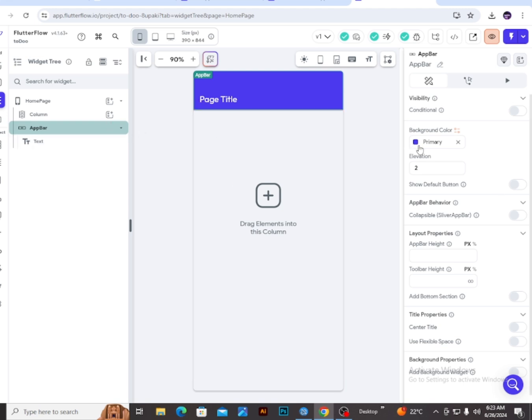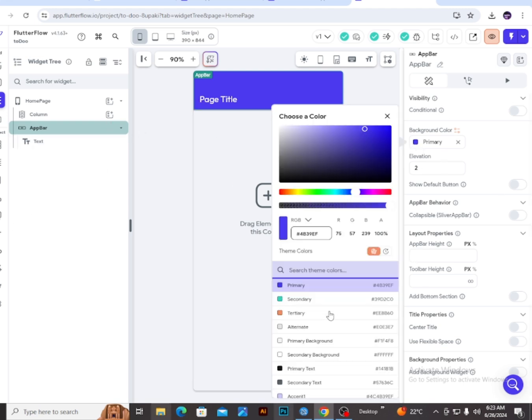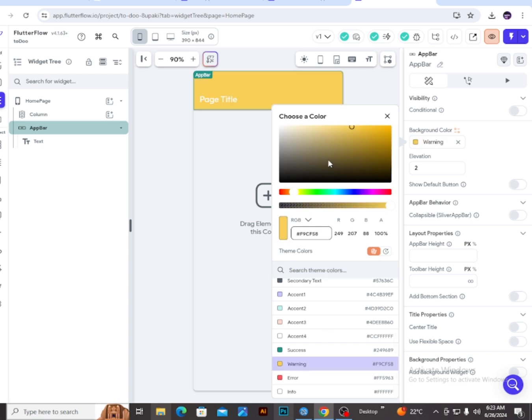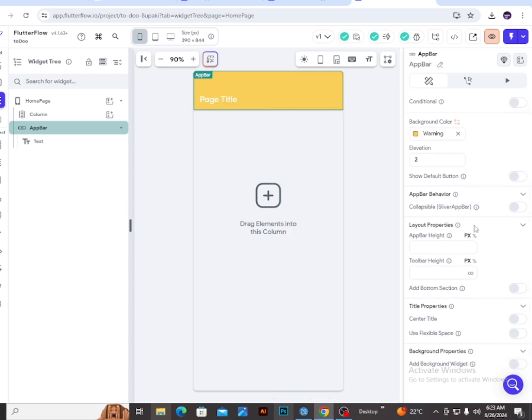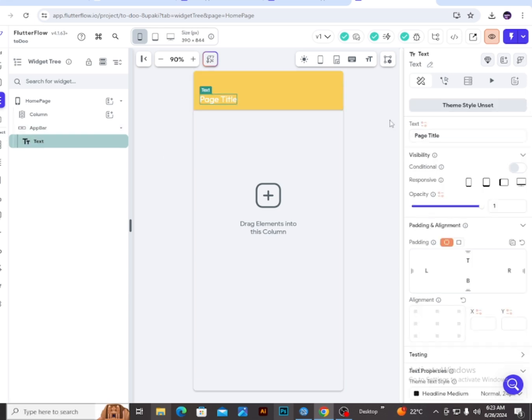So I'm going to change the background color to yellow. We're going to go down to warning, and I'll close that, and then I am going to change the title that is here, and I am just going to write in todo app. Mind you, I know I'm spelling it incorrectly, but just bear with me. Okay, cool. So we've created that.